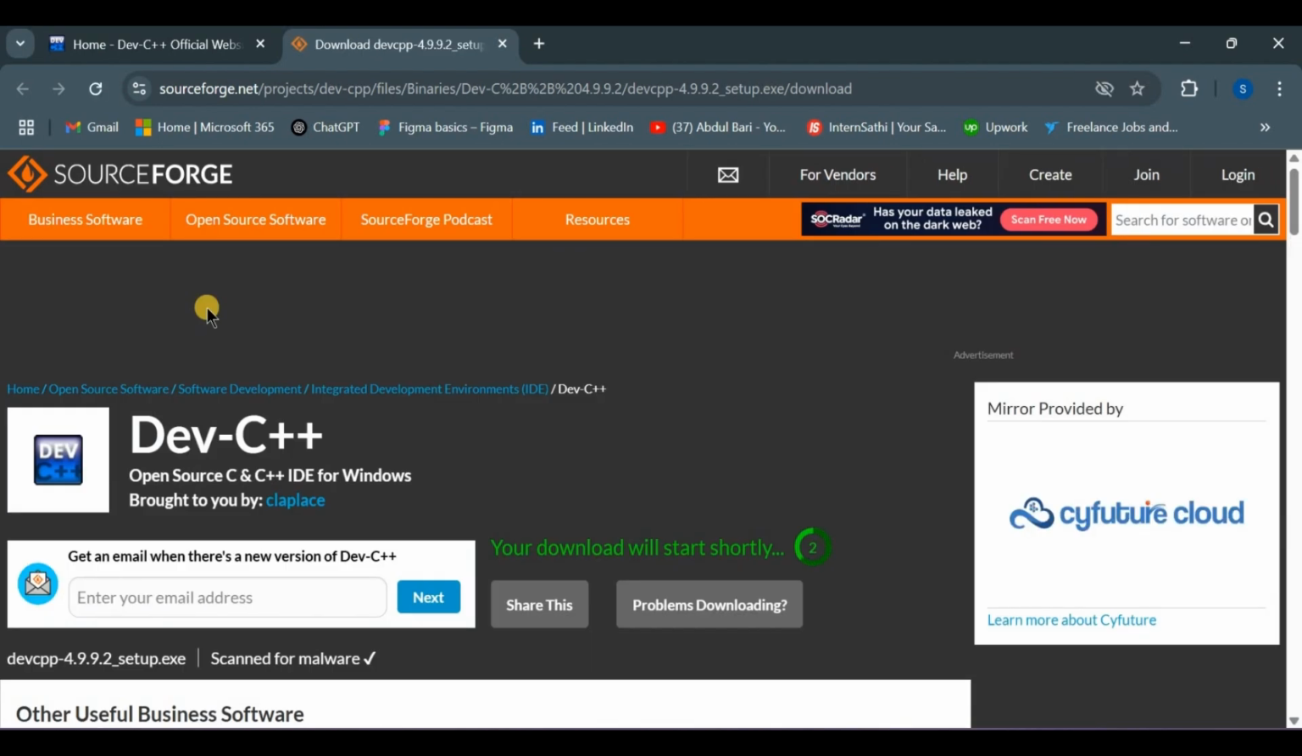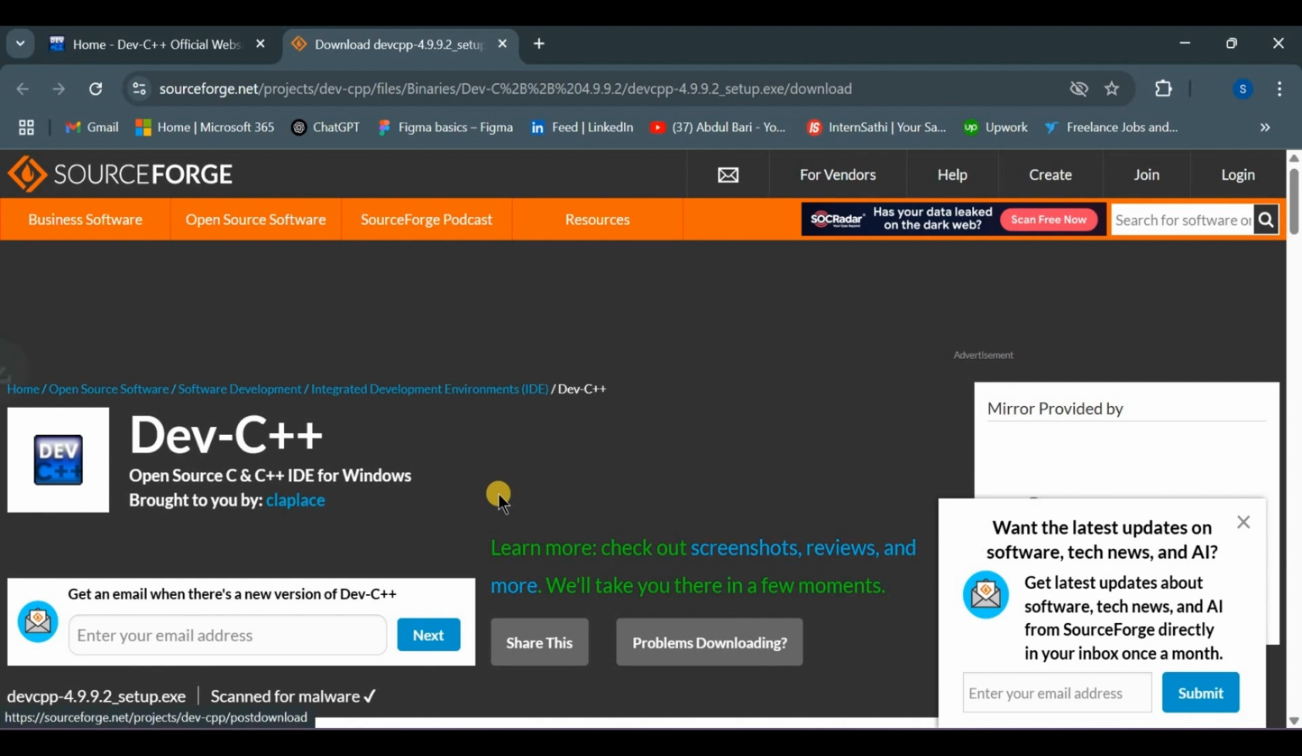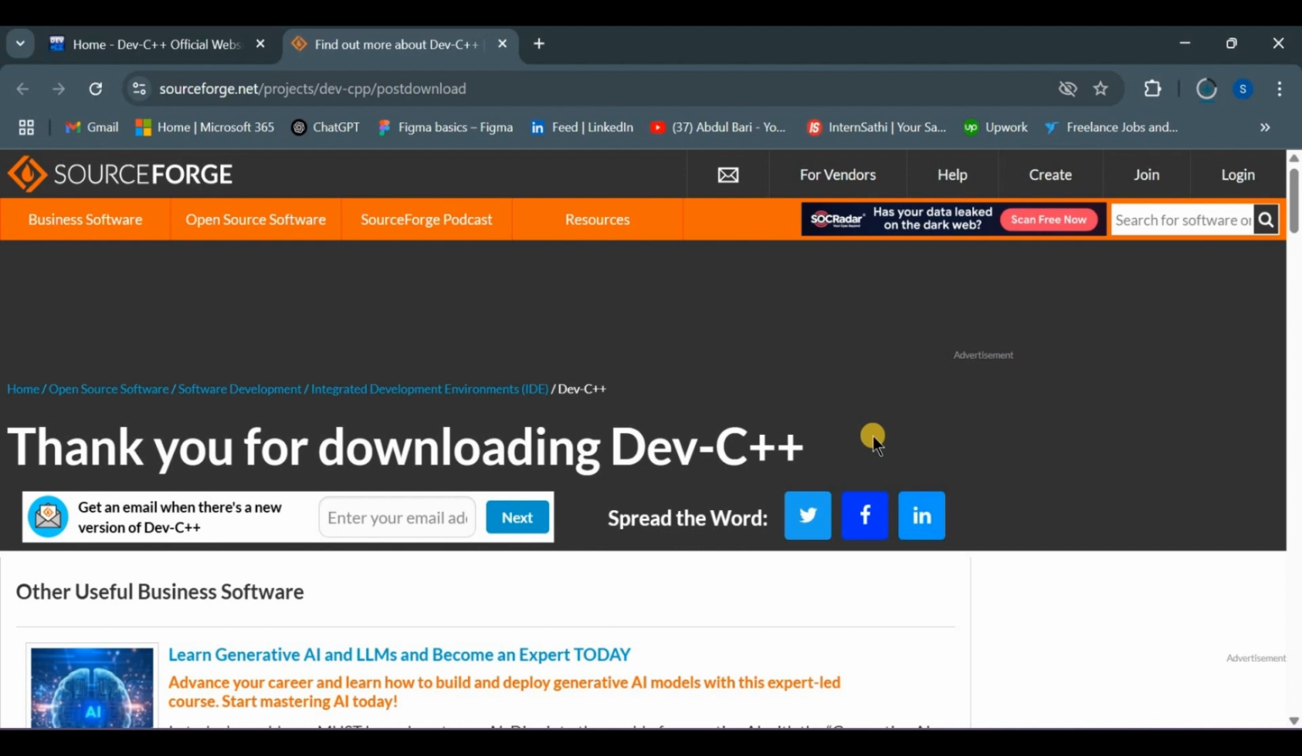Once the file is downloaded, tap on it and begin the installation. Follow the on-screen prompts and instructions and tap on install. If you are using Windows and run into errors later, try running Dev C++ in compatibility mode or as an administrator.